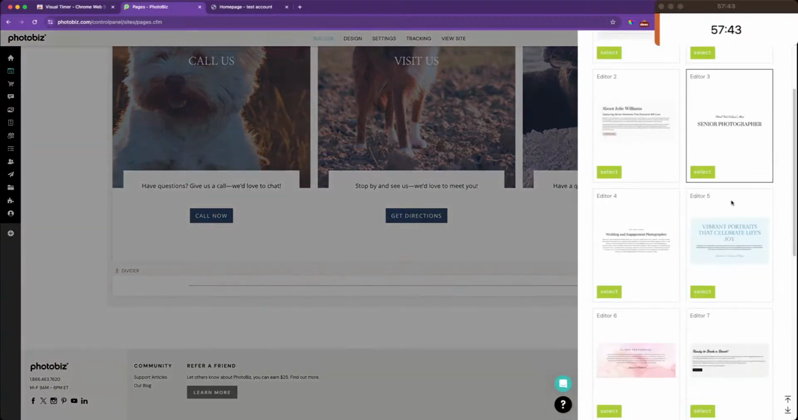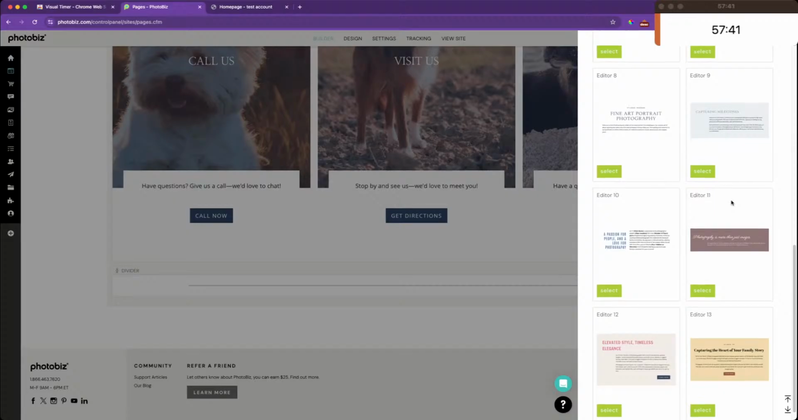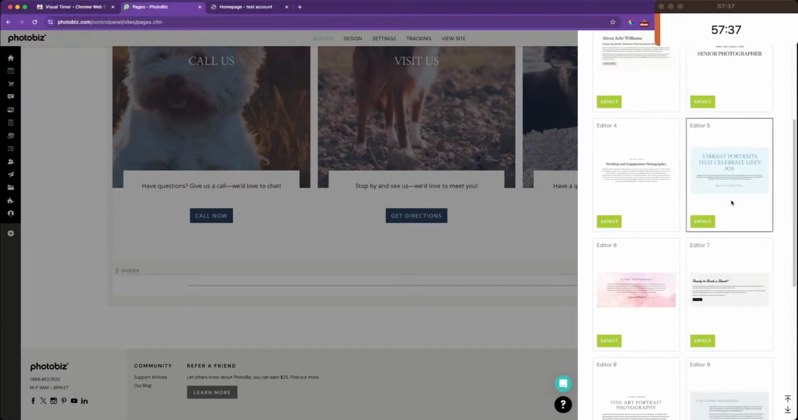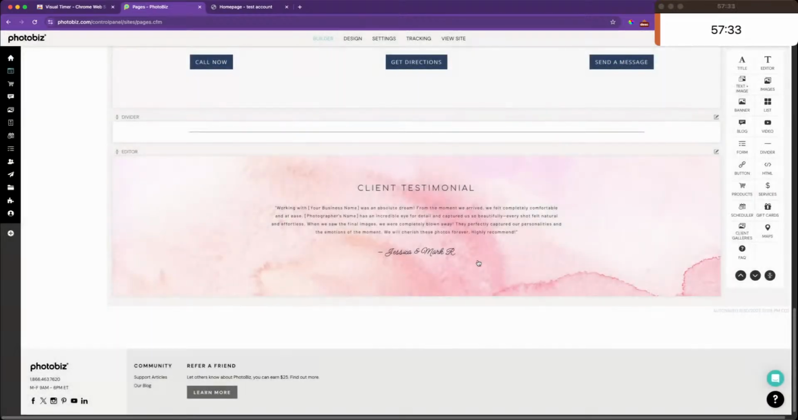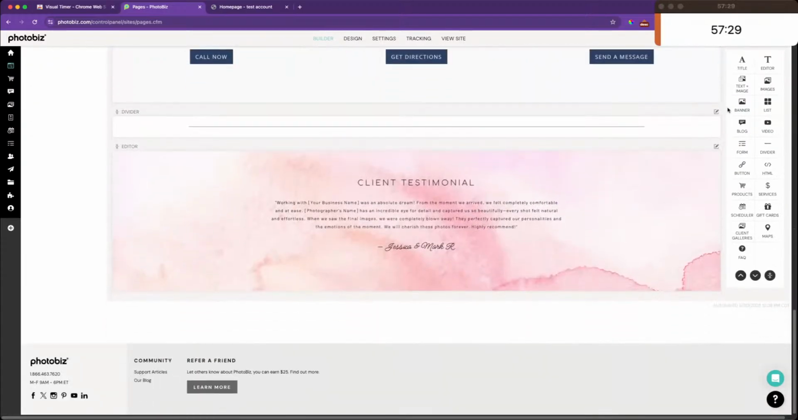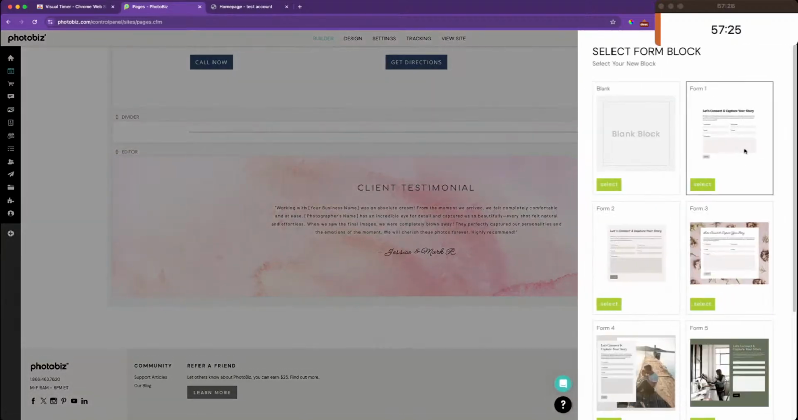What that could look like. See anything in here that might look worthy? Right here's a client testimonial. I'm just going to put that, adds a little color to the page, some extra color, and then we're going to round it out with some form options.